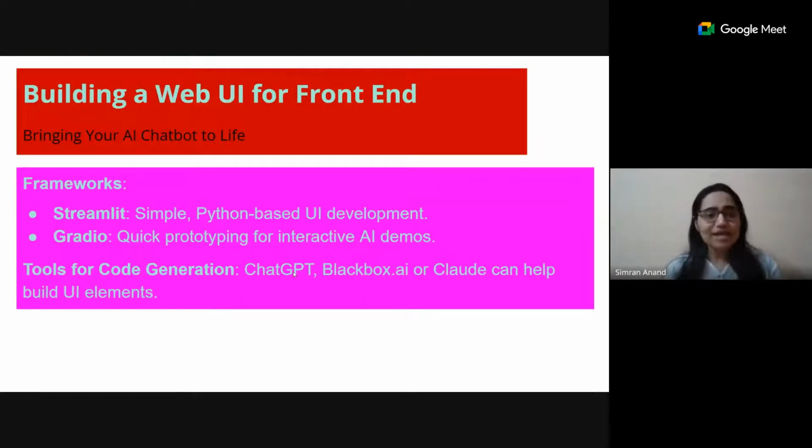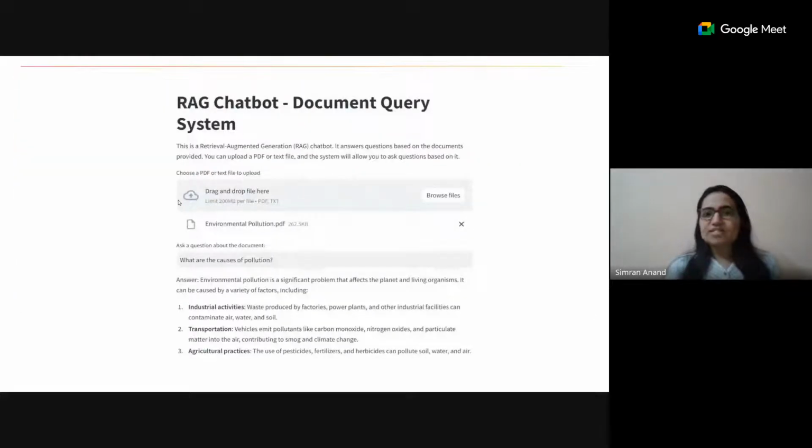Now, to build a web UI at the end, I will be showing you frameworks like Streamlit. I hope you might be aware of this framework already. It's a pretty common, low-code framework, which is basically Python-based UI development. Or you can go with Gradio for simply prototyping or bringing your AI chatbot into the picture. All right, so this is how the chatbot looks, and this is basically the overview of what I'm going to show you right now.